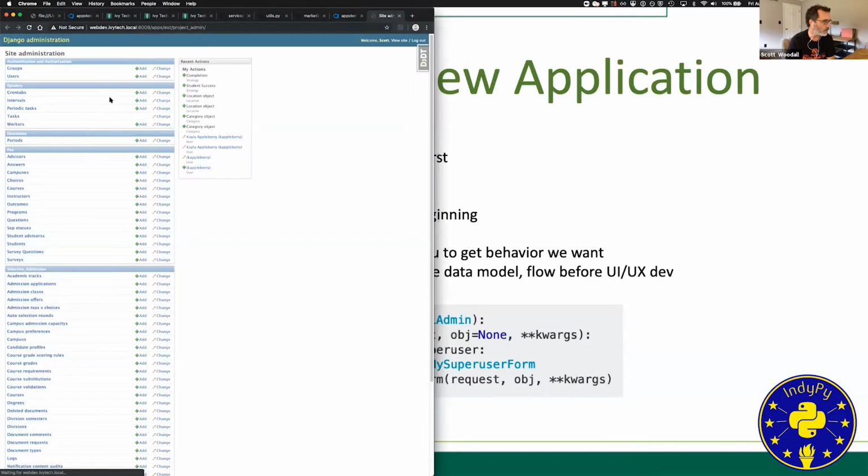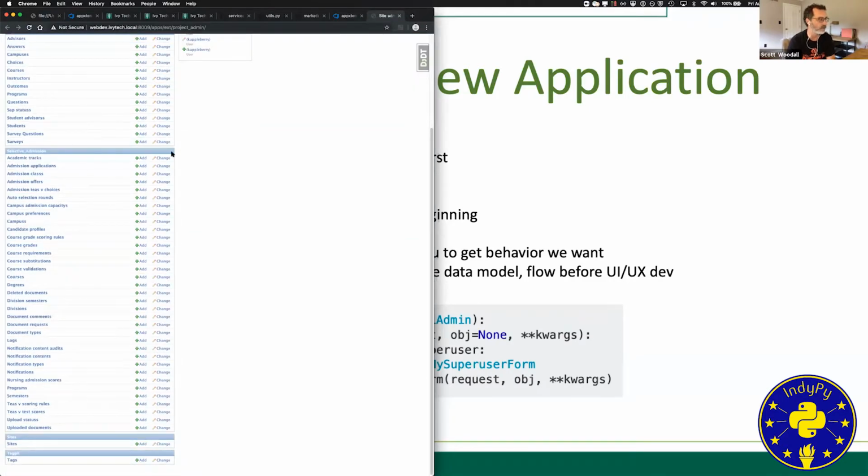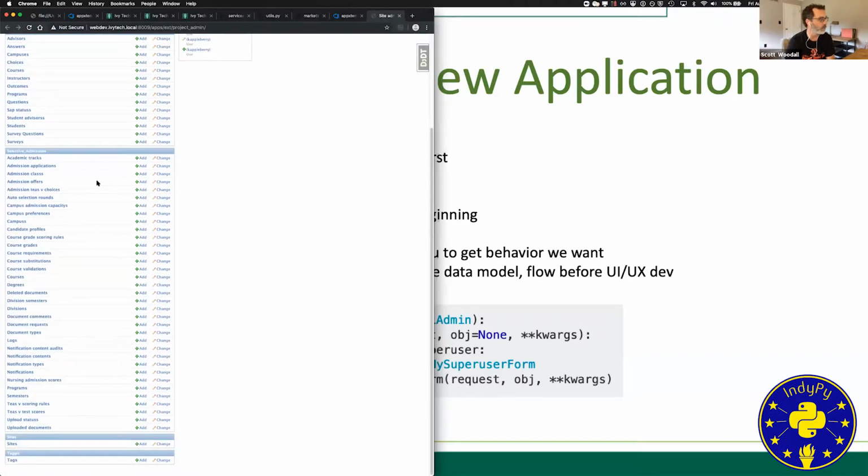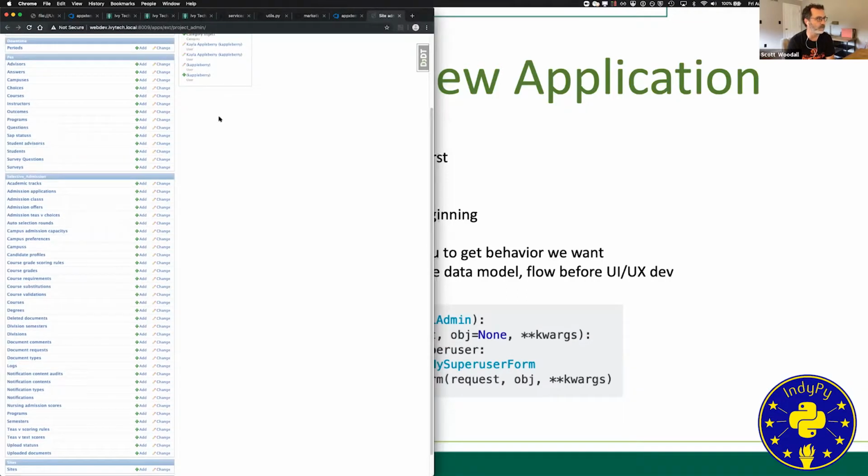So don't hesitate, don't feel bad. Come in here, do all your creating, updating, and deleting of all the models as you iterate and build out your data model, and leverage this before you start building out your UI.